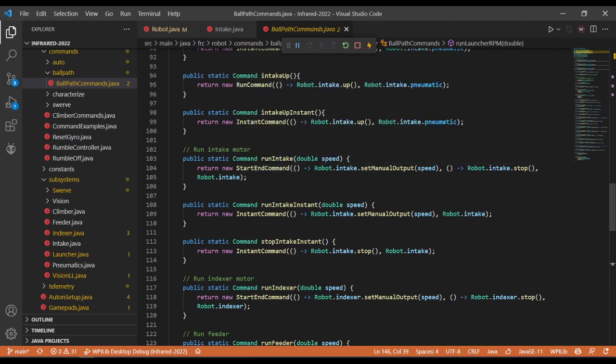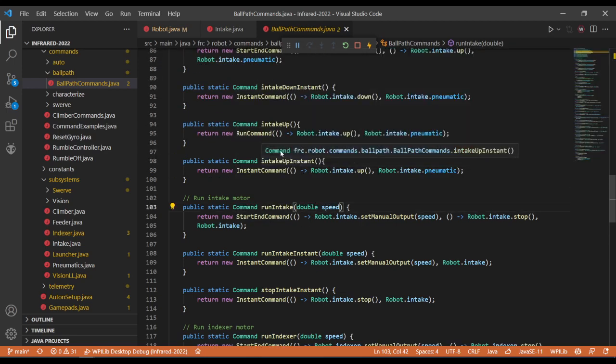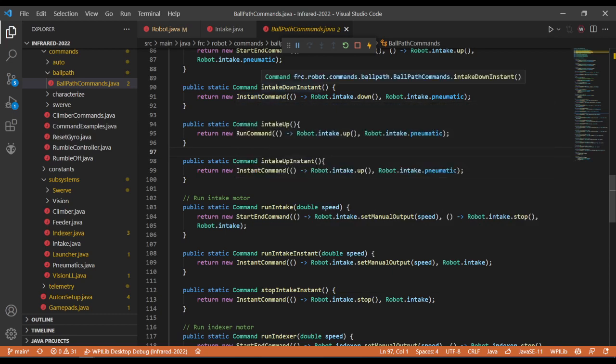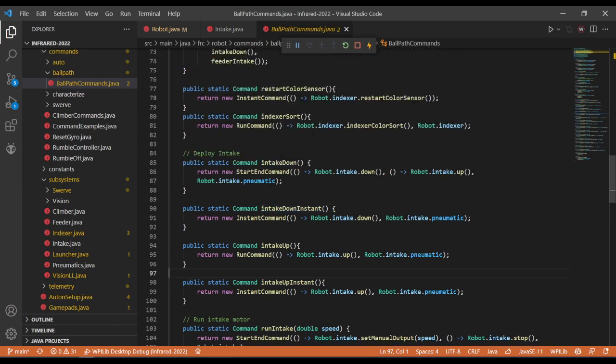So like run intake exists in the same way. Intake up and intake up instant. We don't need to go into why those are different, but they help us do slightly different building blocks, so then we can make entire programs that actually do a lot of things. So we might want to put the intake down and run the intake and run the indexer and use the feeder to store the balls, and all of that can be done in a single command.